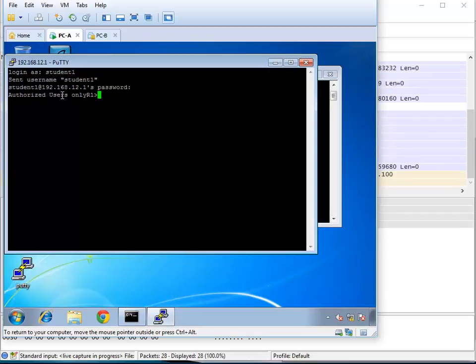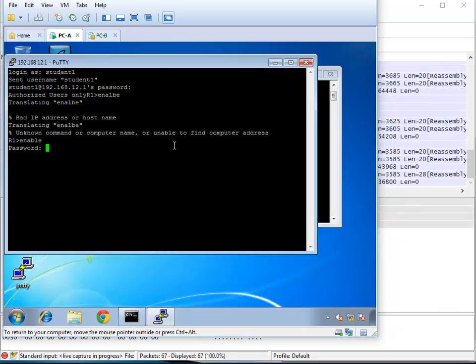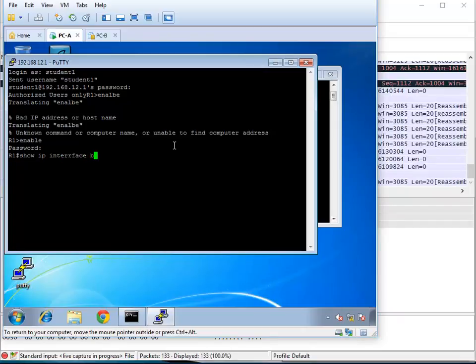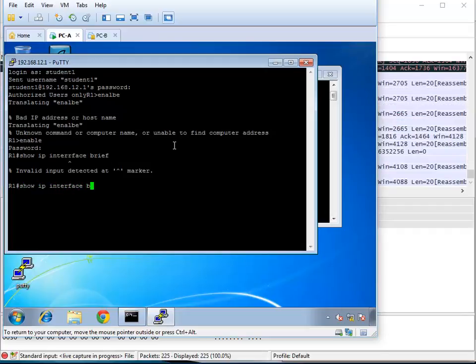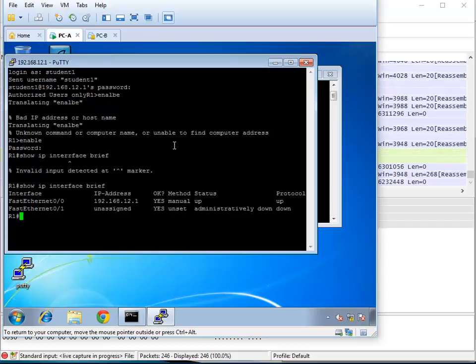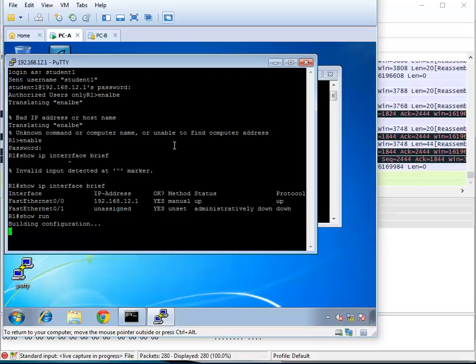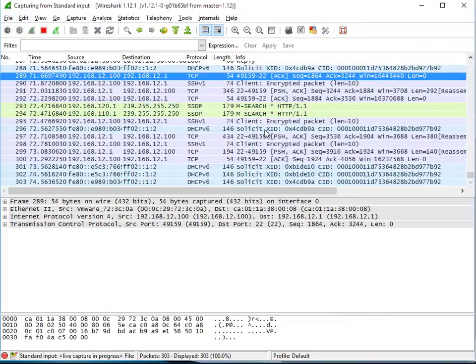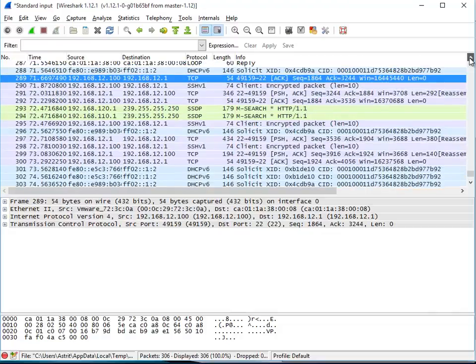Okay, I got authorized users only, R1, I type enable there. Enable. Okay, password class. Show IP interface brief. Okay, show IP interface brief. I'm running the same commands as I did in the telnet. So show run. Okay. Right. Now I'm gonna go back to my Wireshark here and stop this capture. Now it's not telnet. No, it is not. It's SSH. Yeah.